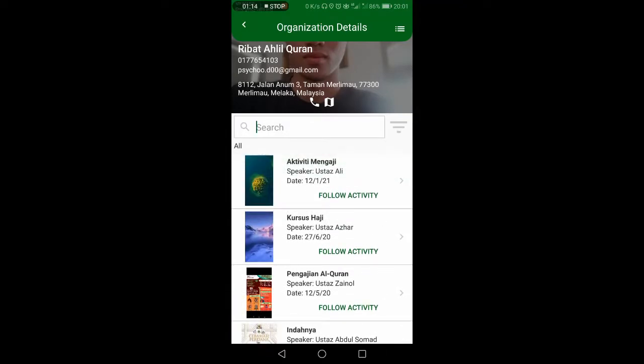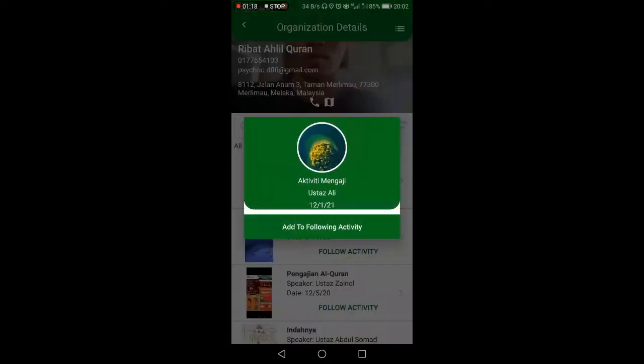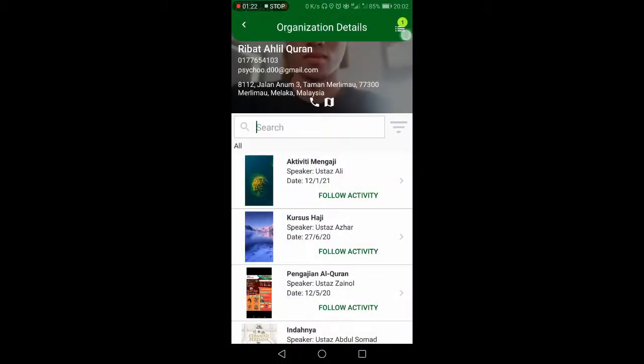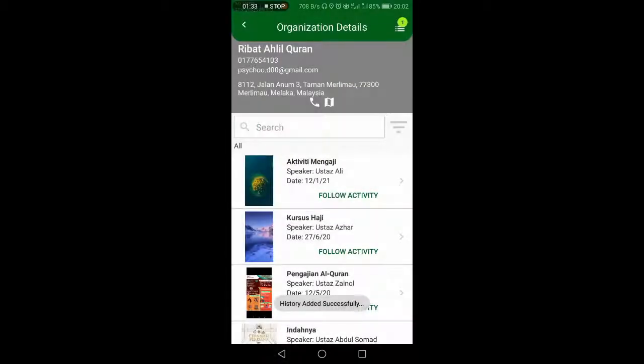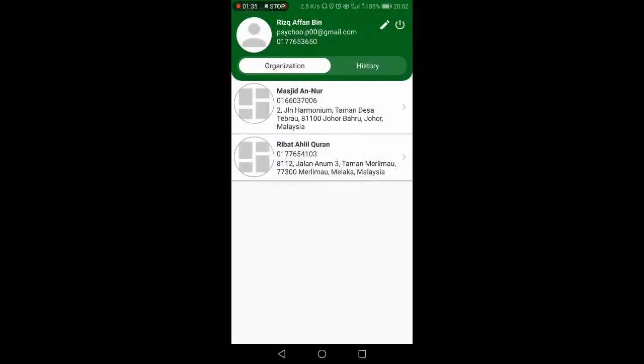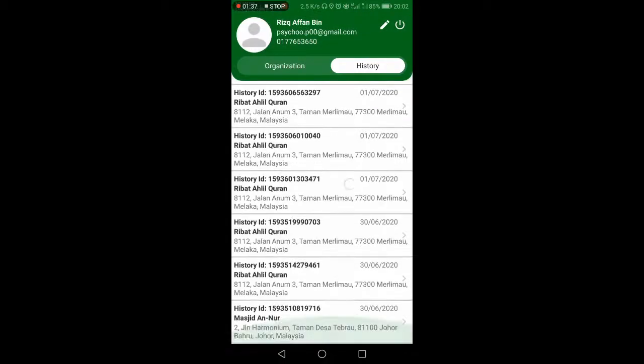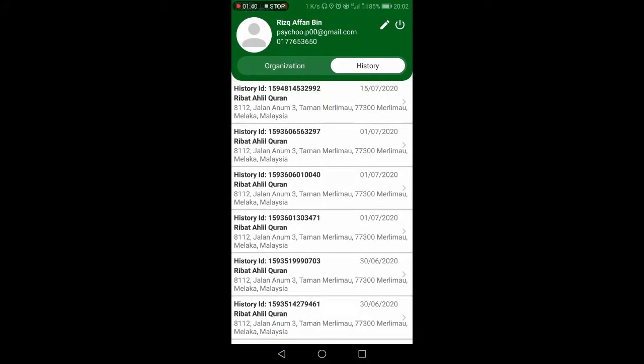If you want to follow the activity, you can click the add to following activity button. So you can see this is a list of following activities. If you want to add a following activity to history, you can click add following activity to history. So the activity will be added to history.